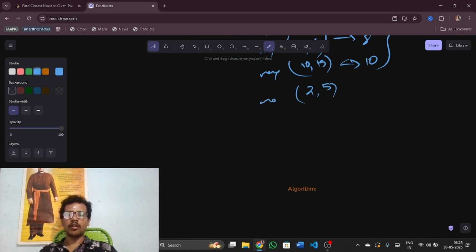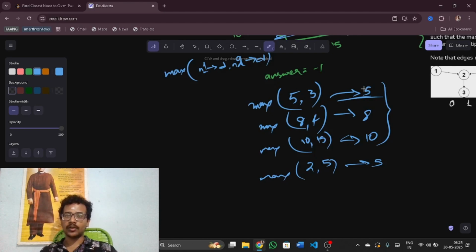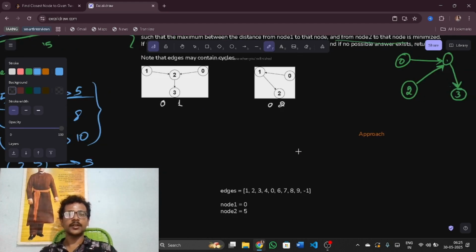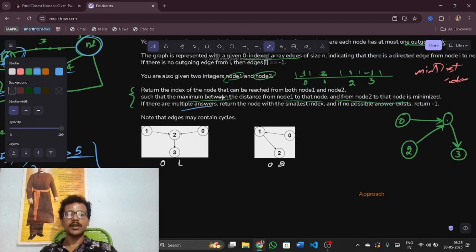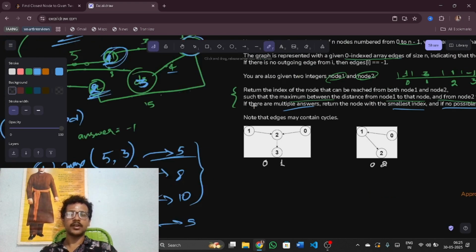The maximum of these two is 5. But what do we need to return in this? I got this with node 1, I got this with node 3, I got this with node 2, I got this with node 4. As they mentioned, if there are multiple answers, return the node with the smallest index. If no possible answer exists, return -1.